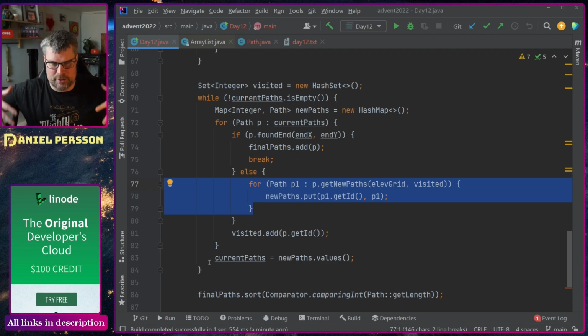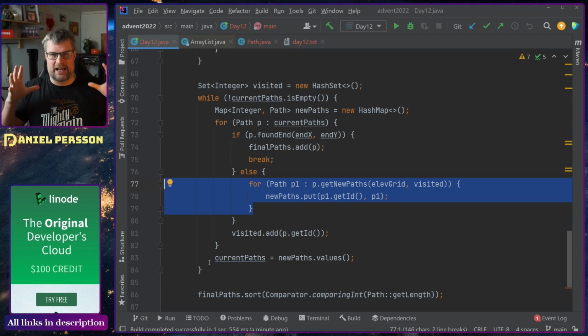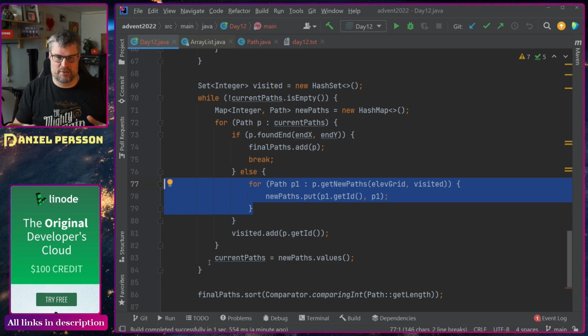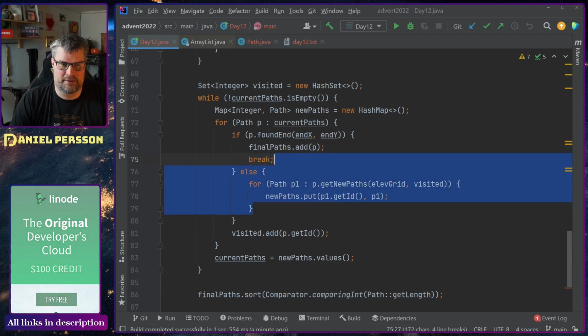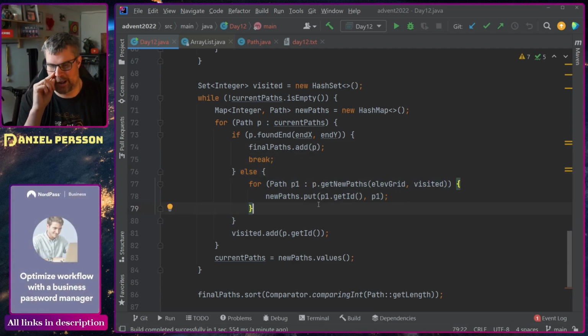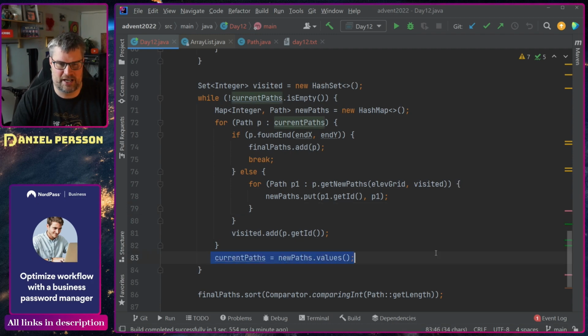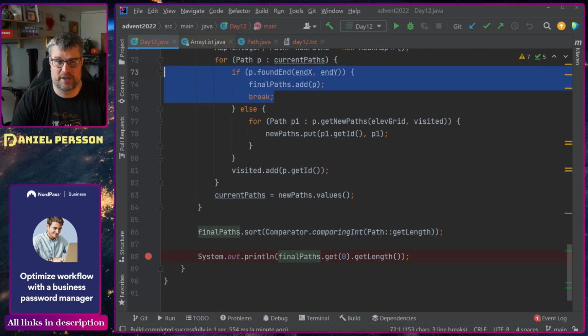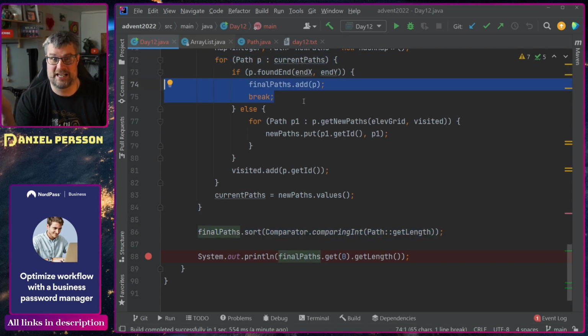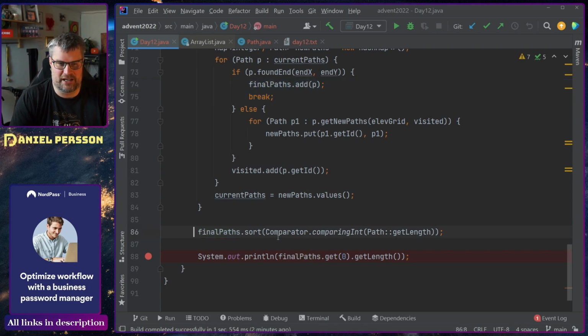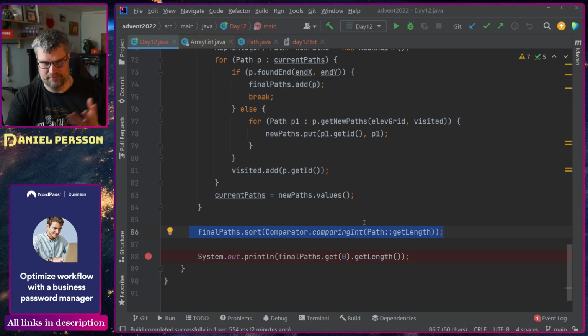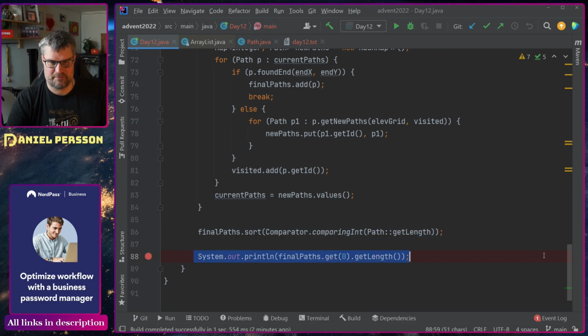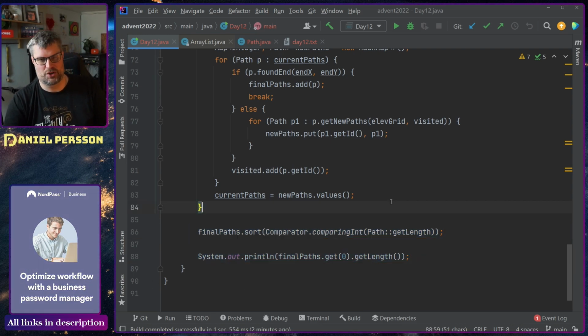So for every iteration, we move one step. So that's the shortest one to that point. We will add that to our visited map because we can't go shorter to that specific point at the moment. And we also remove any extras here, so we don't have any duplicates. We fetch those values. And the last part we do here is break when we get one final path, because that is the shortest one. So this final sort here is probably just not important. And then we print out the length of the shortest path.